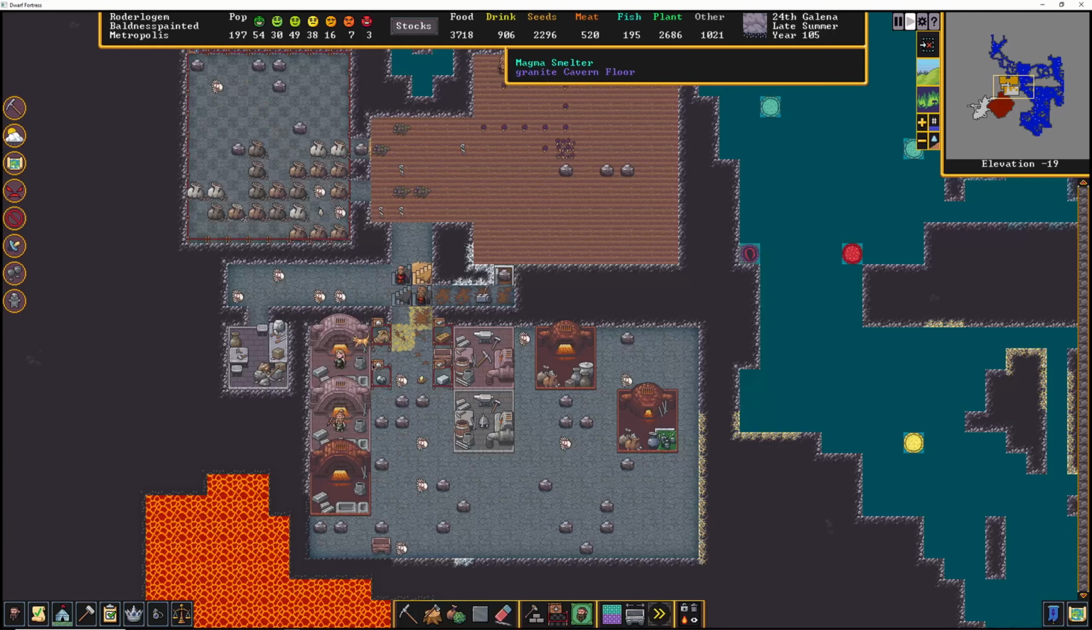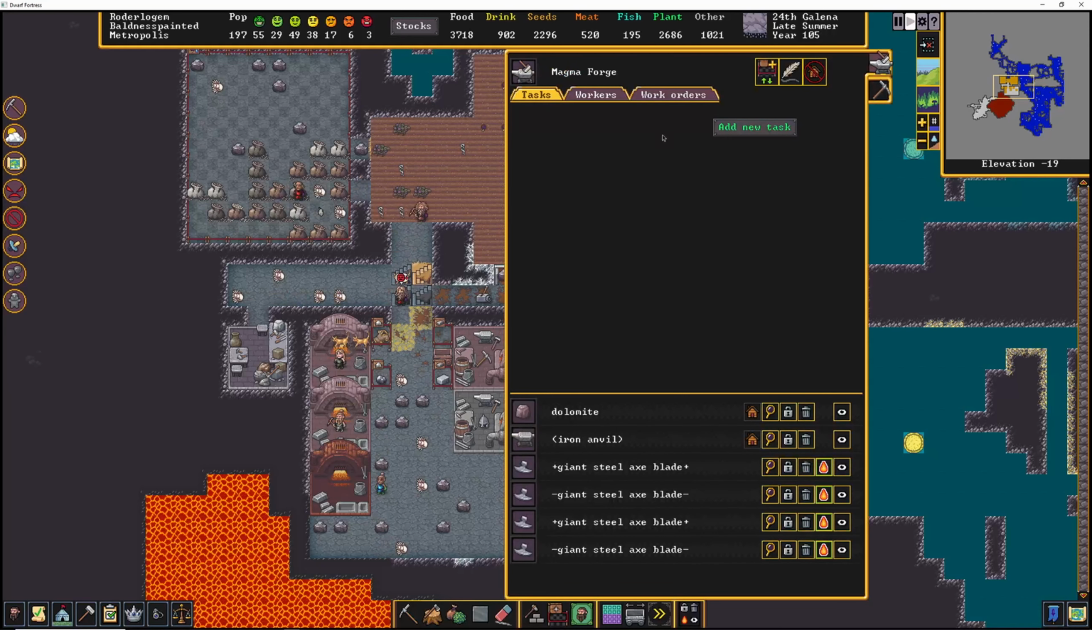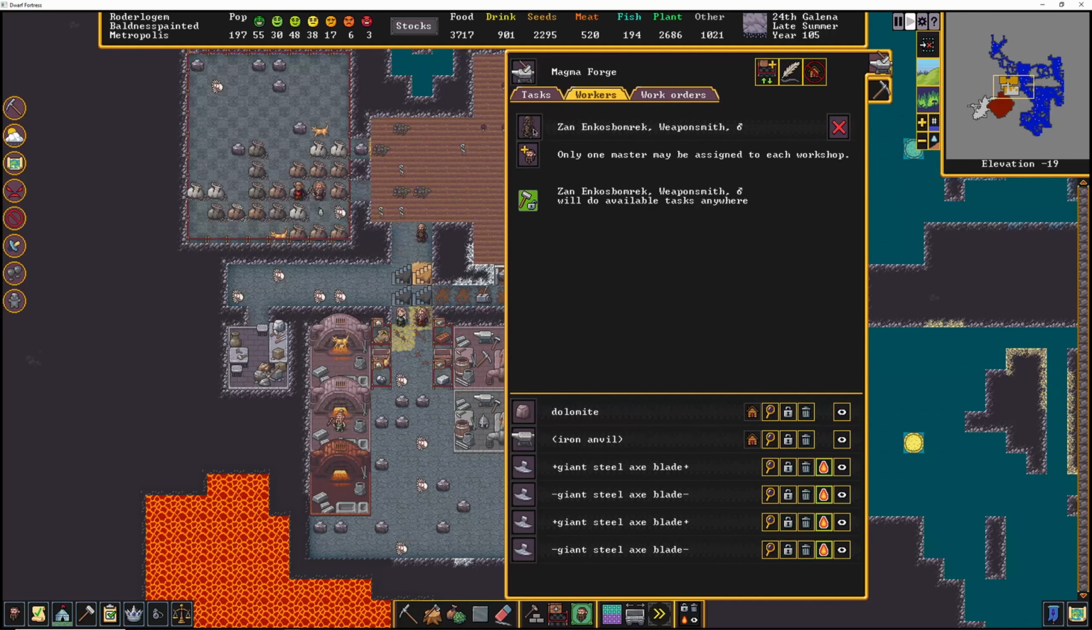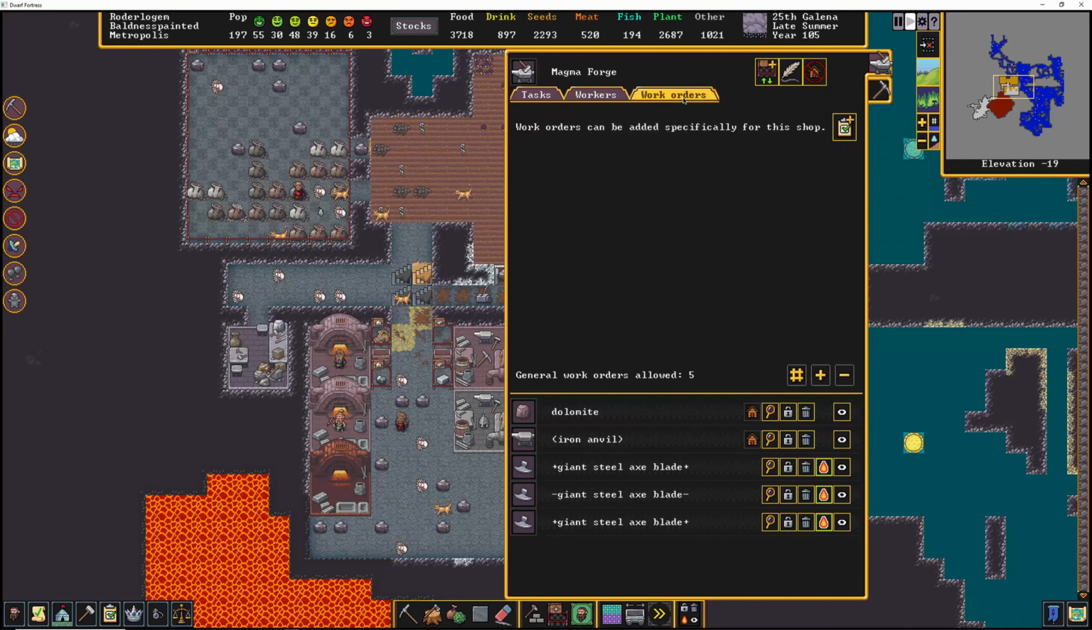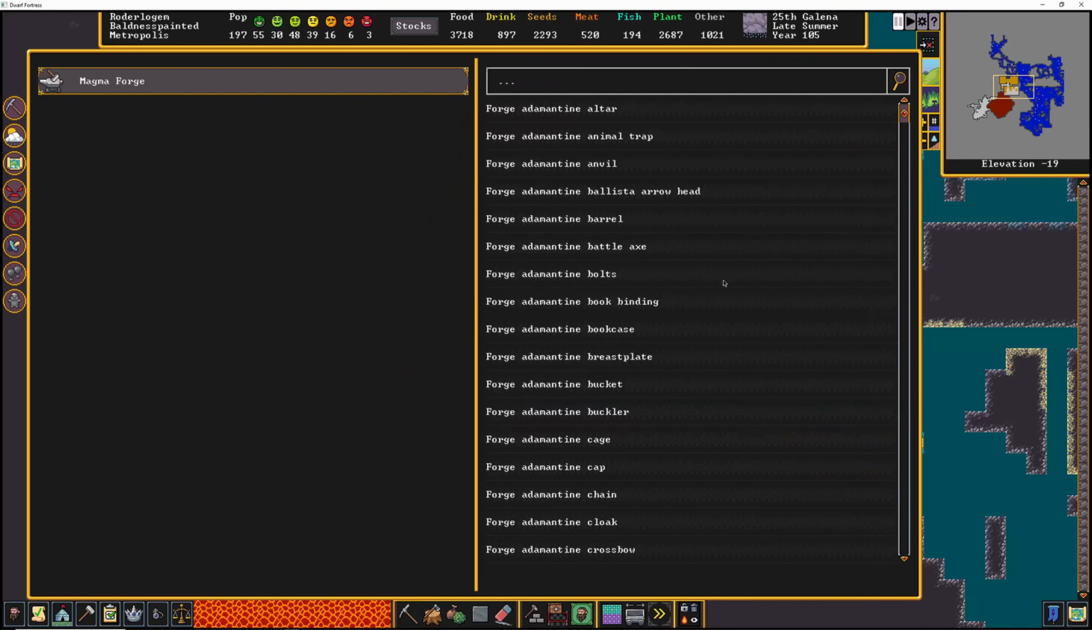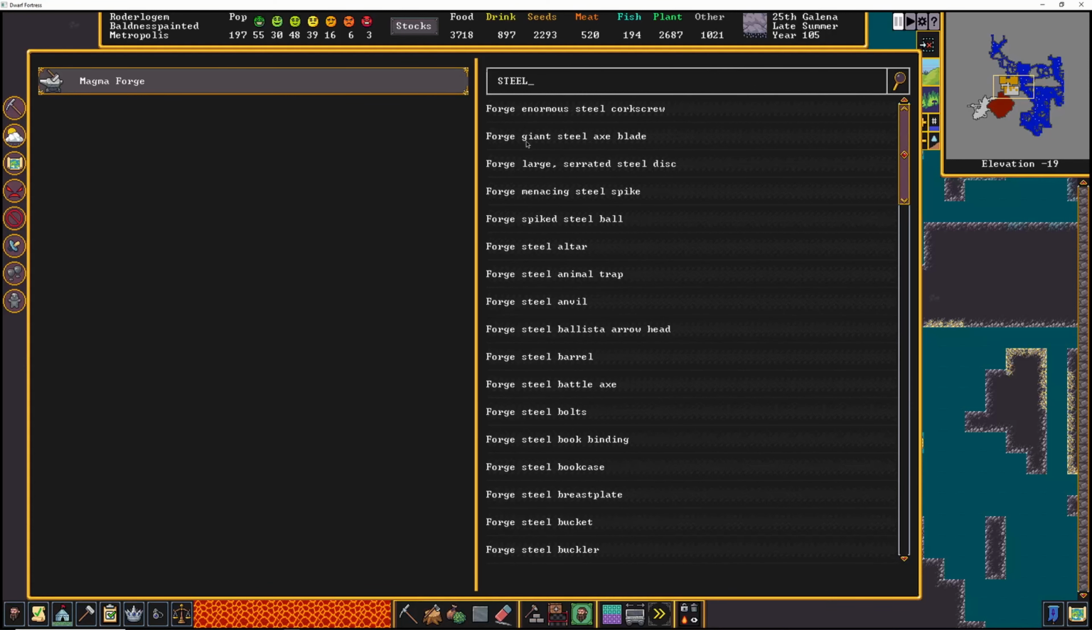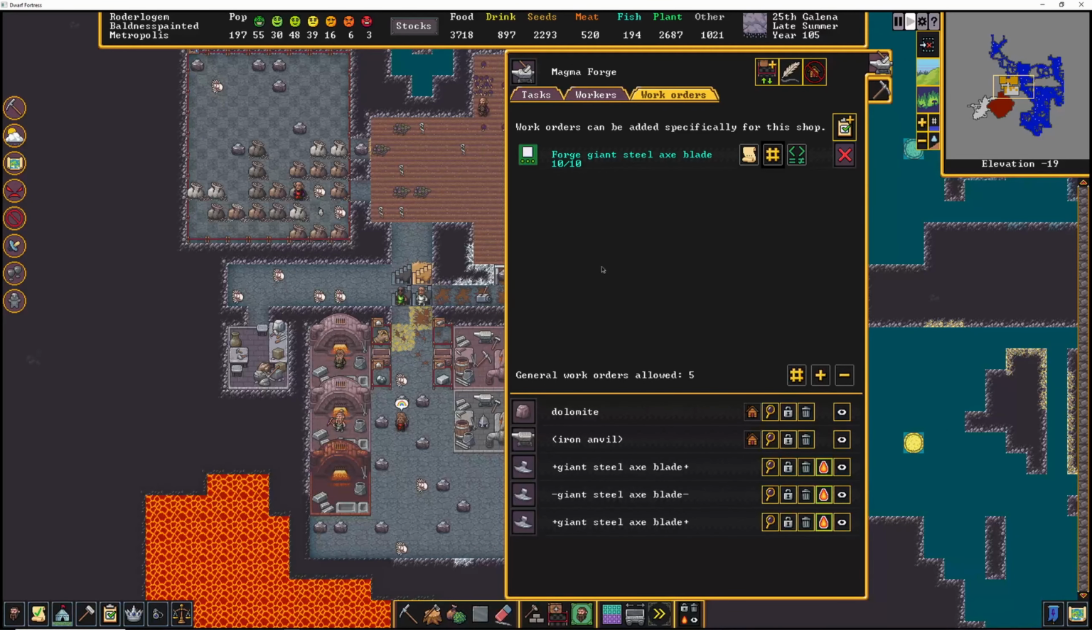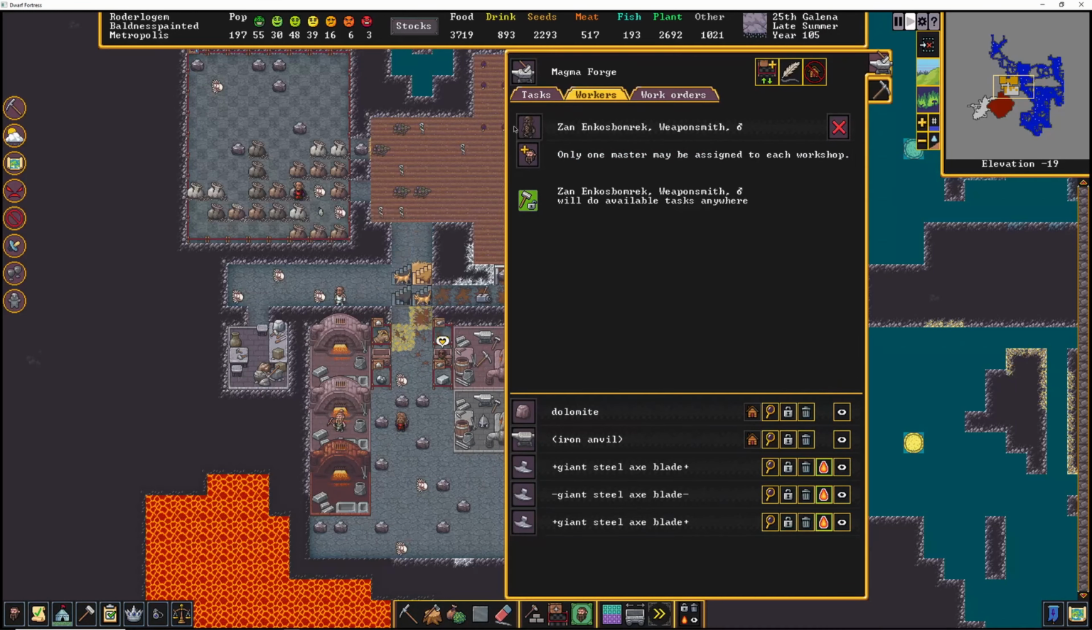And this forge here, I've got it set up to be used. Well, he's now a weaponsmith, but he was just a peasant. I'll get it set up by someone who doesn't have a very high weaponsmith skill, and I give a work order. I type in steel, I select forge giant steel axe blade. And this work order is only carried out in this shop, which means it's only being carried out by this dwarf.